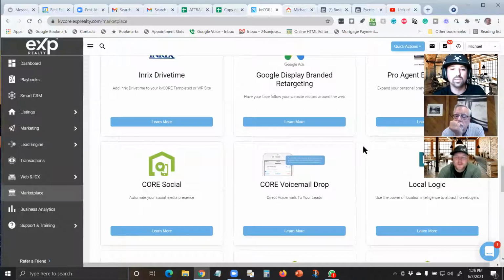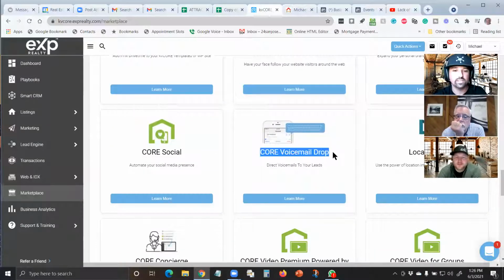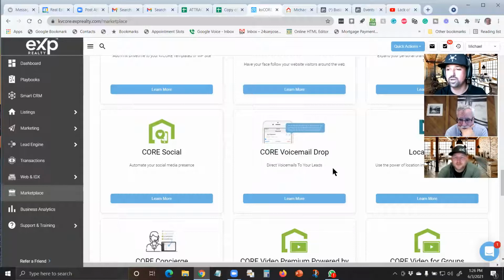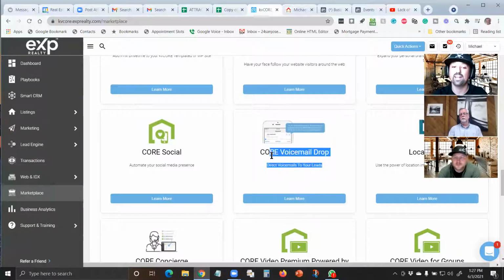Next is going to be the core voicemail drop. It's direct voicemails to people. It doesn't ring the phone. It just sends the voicemails. It's a little clunky, but overall, it's a great feature. I would suggest, instead of trying to do 1,000 leads at once, maybe do 200 at a time, because it does take a lot for this to push through that large of an amount, trying to do a voice drop to your entire database.